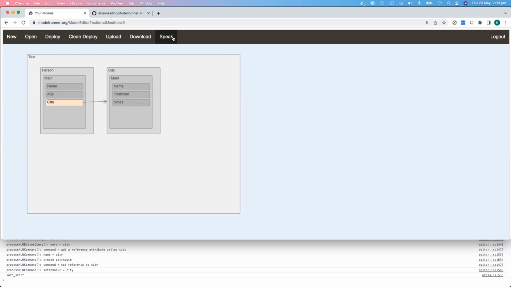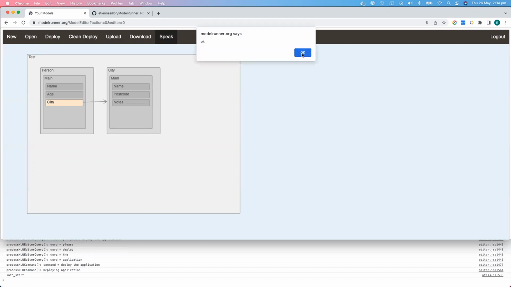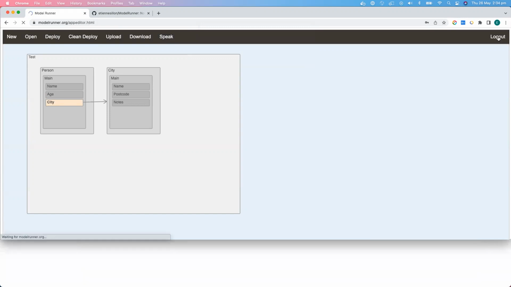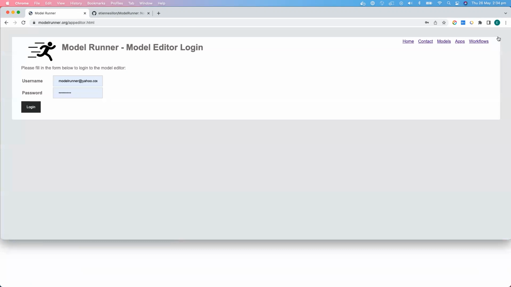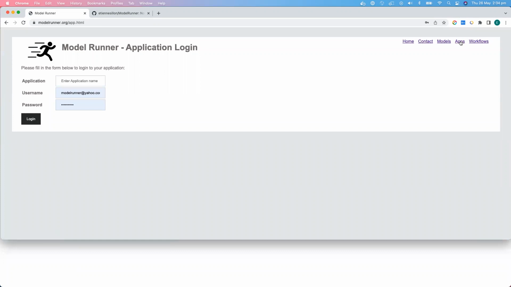I can just click on deploy, or I can just say, please deploy the application. Right, so now the application has been deployed, which means that the model has been saved to the platform and a schema has been created for the data. So now we log out of the editor, and then we can start logging into the application. So in fact, it's always the same application that we're using, but we're just pointing it towards a different model. In this case, we're going to use the test model, but the application itself is already coded, and it's just going to interpret that model at runtime.